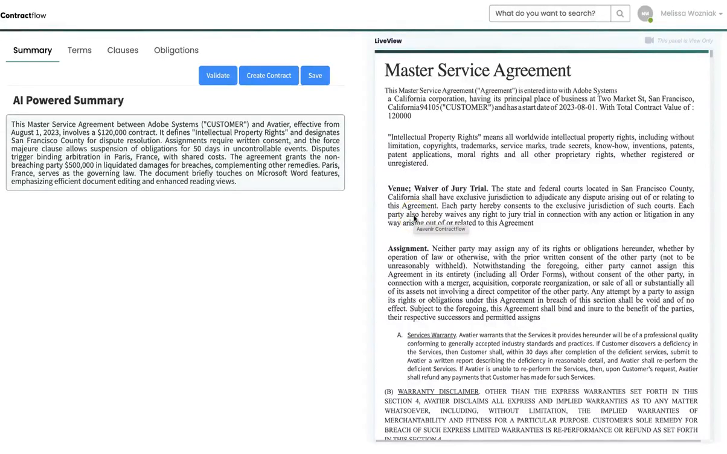Welcome. Today we will review some of the ways Aavenir Contractflow is using artificial intelligence. To begin, Aavenir provides a way for customers to upload agreements and use AI to summarize and tag important data.